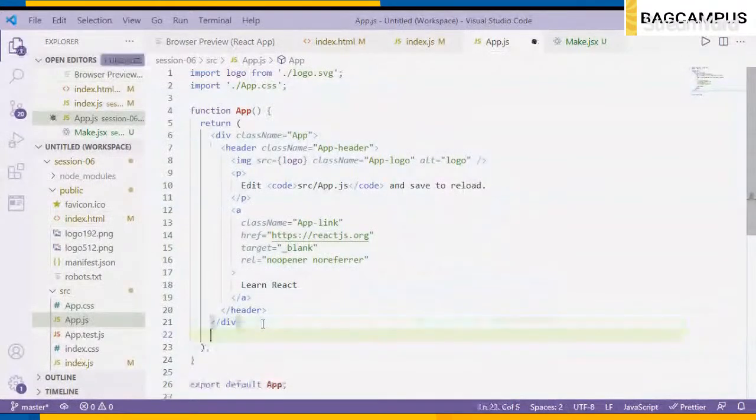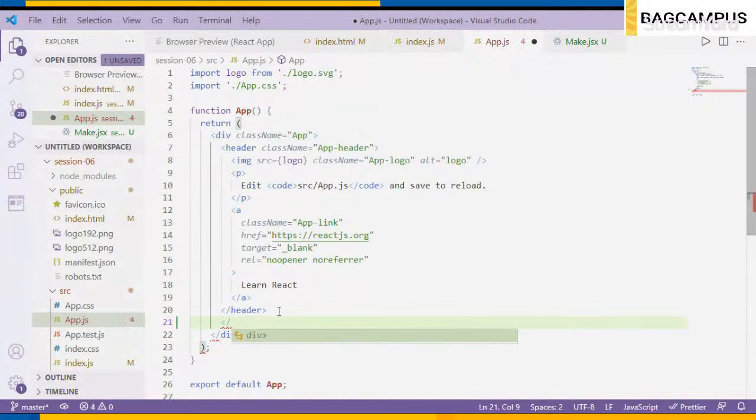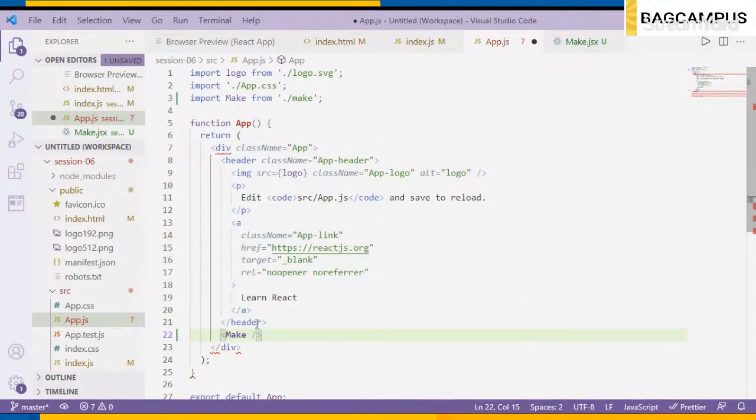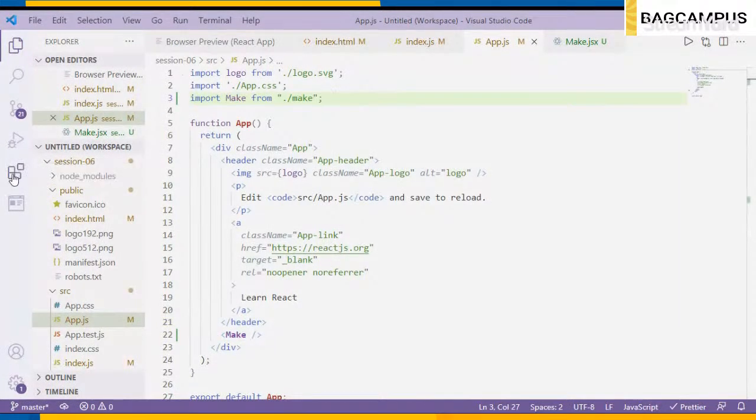So what I will do is, before closing this div tag, because I already told you we cannot use two or more things in here, I will add Make, M-A-K. Sorry for that. I'm using Visual Studio Code, so this helped me to add this import make from make. This is because I am using some extensions.